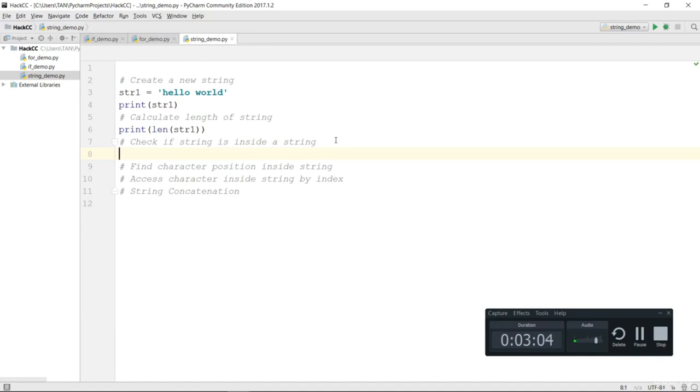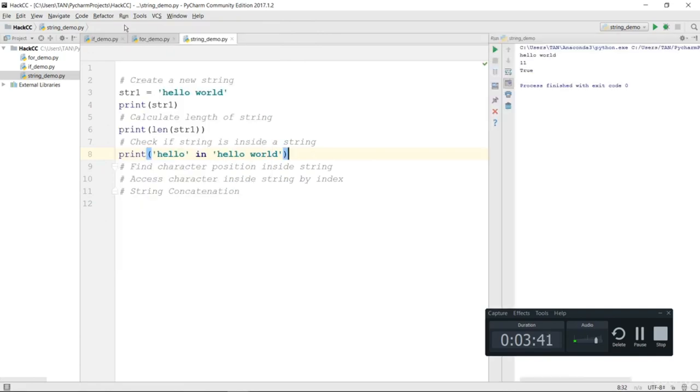For example, we check that the substring hello is in hello world. This function will return a true or false result. This is a logical function, okay? Now let's print out the result of this function. It should be true, right? Run string demo. Yeah, you can see here the true value.